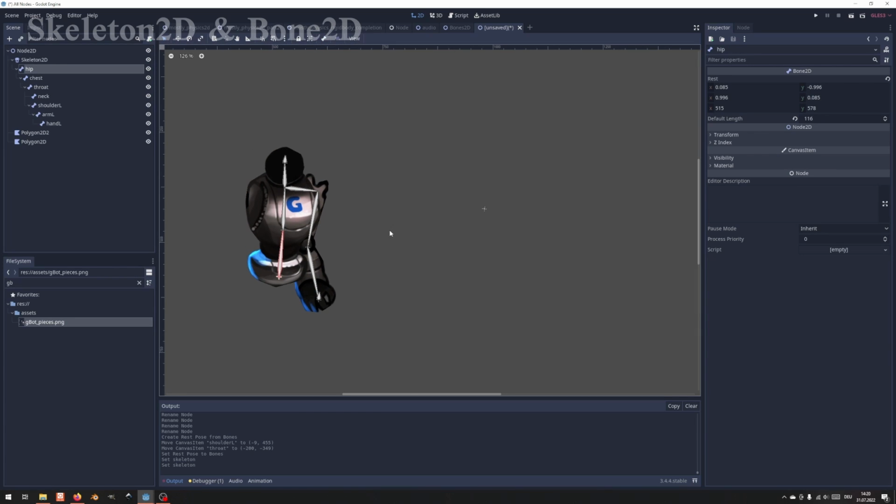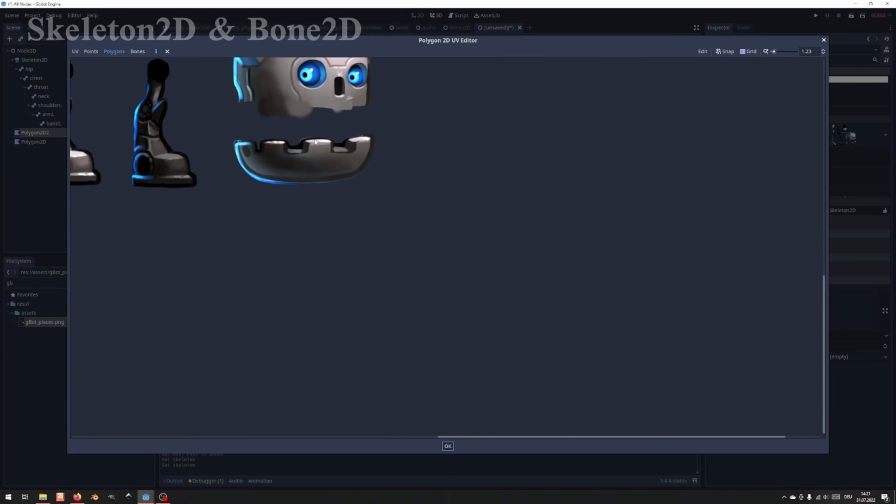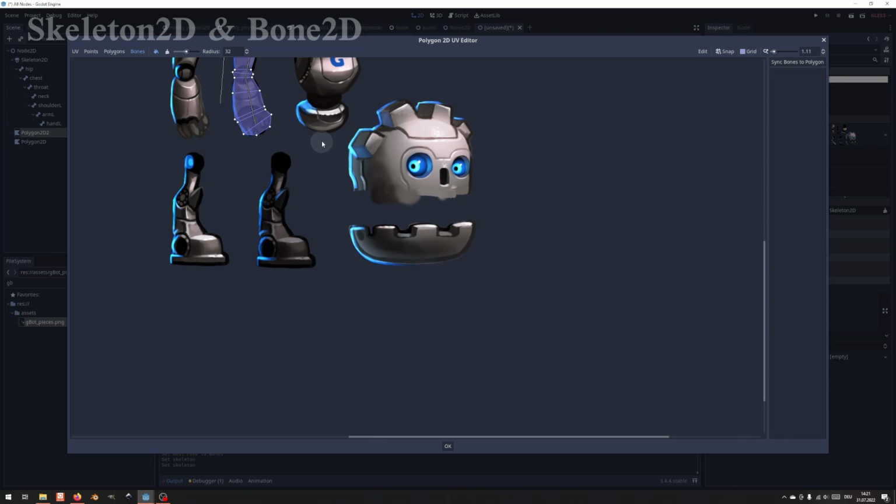After you are done adding in the bones, go back to your polygons, go under the Bones tab and press Sync Bones to Polygon.